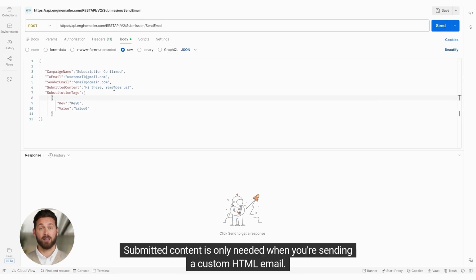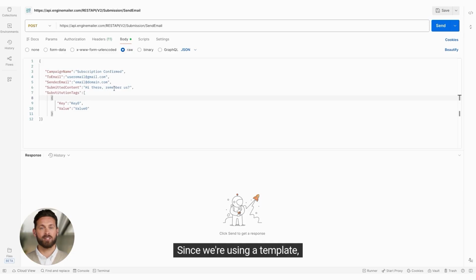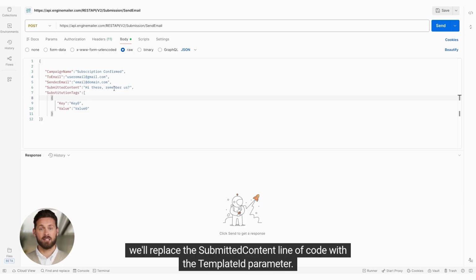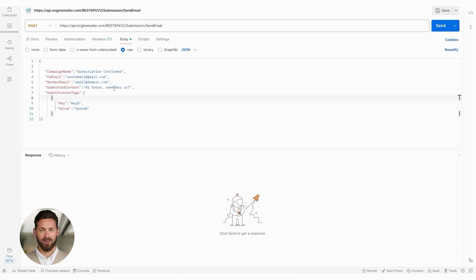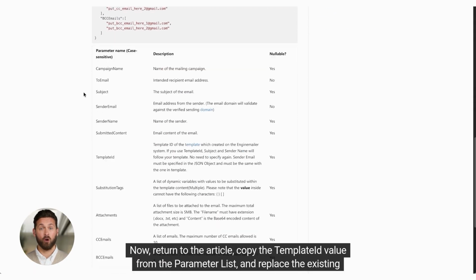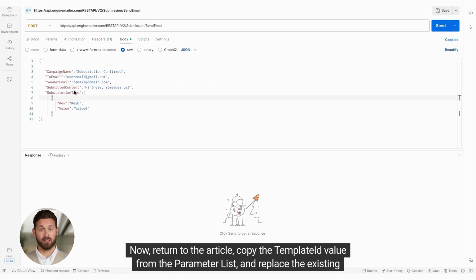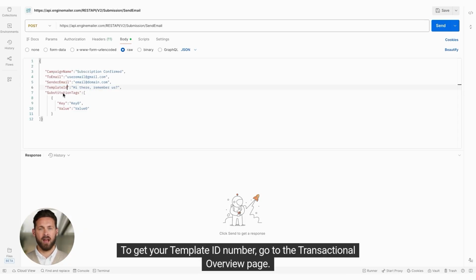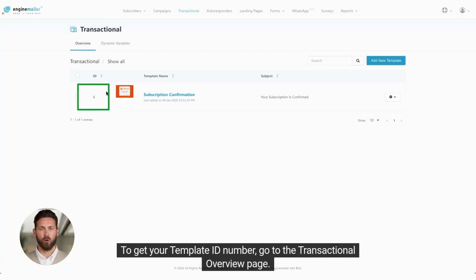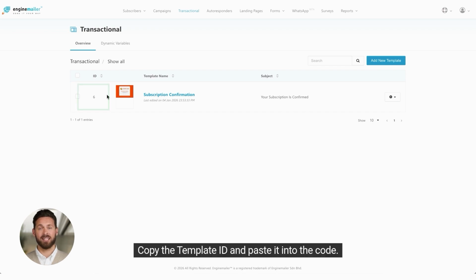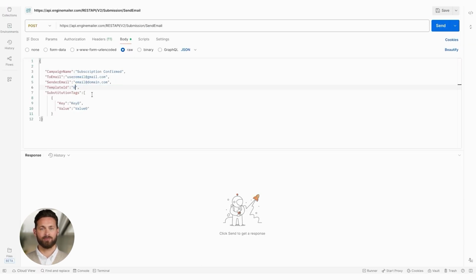Submitted content is only needed when you're sending a custom HTML email. Since we're using a template, we'll replace the submitted content line of code with the template ID parameter. Now, return to the article, copy the template ID value from the parameter list, and replace the existing code. To get your template ID number, go to the Transactional Overview page. Copy the template ID and paste it into the code.